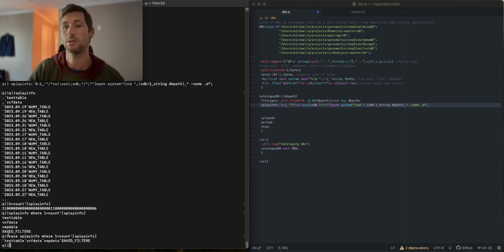So these, because the count is only one, that means it's in the first level of the database root directory. That means it contained a .d file. That means it's a splayed table.